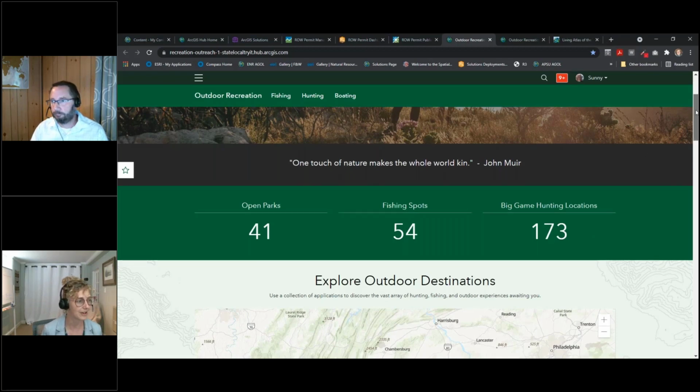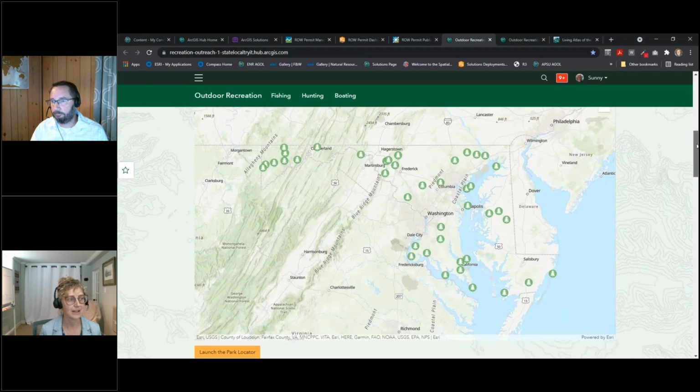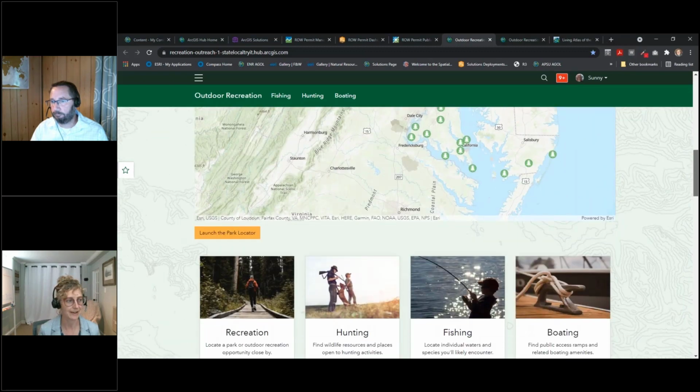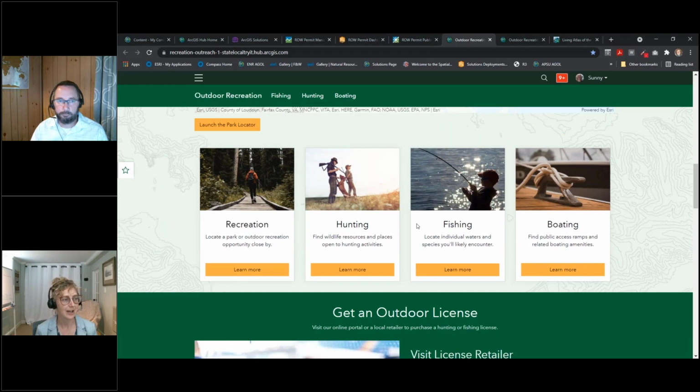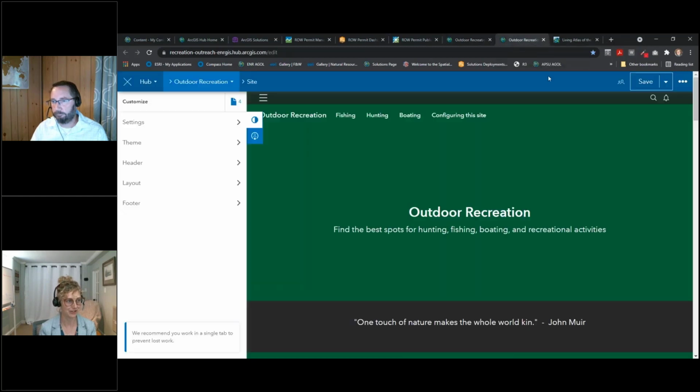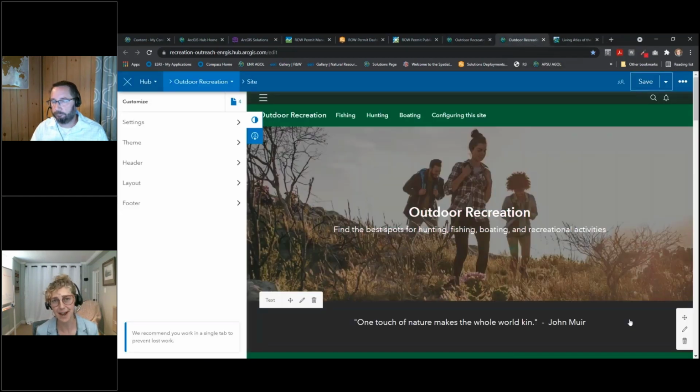So if we scroll down and continue on in the site, you'll see lots of different information products that are included. You can break this out by recreation, hunting, fishing, boating. We know that people have different kinds of outdoor recreation though, so all of this is configurable in this template. So let's take a look at what that configuration looks like. So once I've deployed this initiative and I've activated this initiative through ArcGIS Hub, I can come in here and I can edit it to my heart's content.